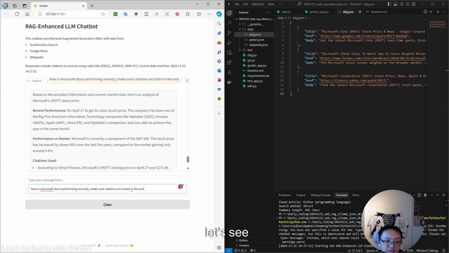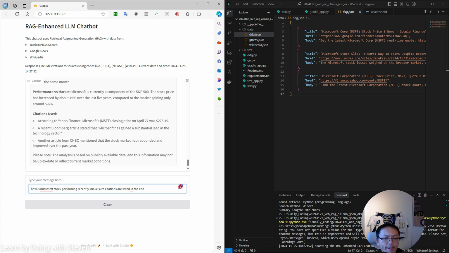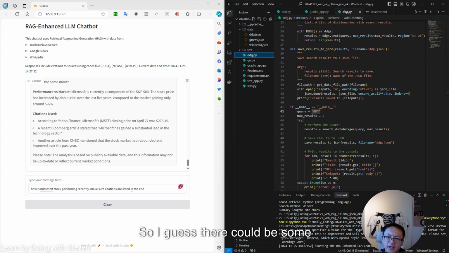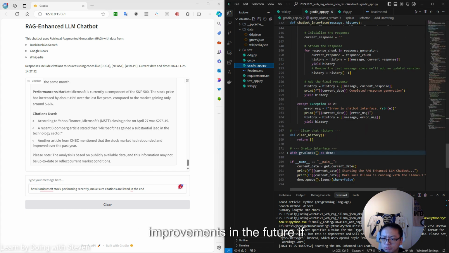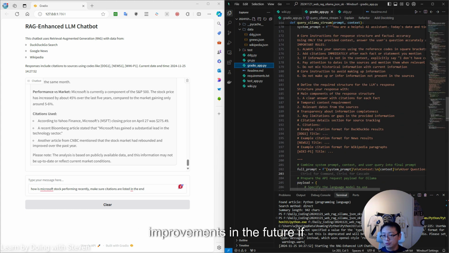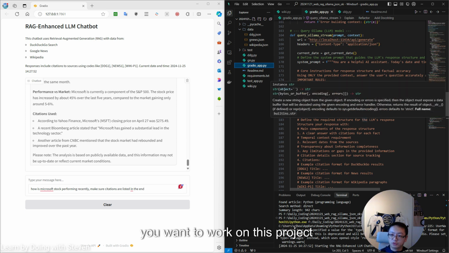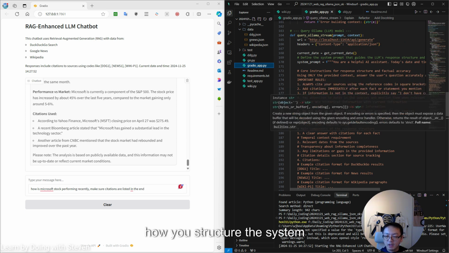Okay, let's see. Okay, that actually gives some information here. Yeah, but without citations. You can always try on your side. So I guess there could be some improvements in the future if you want to work on this project, right? Like I said, how you structure the system prompt, user prompt, how you process the information, okay?